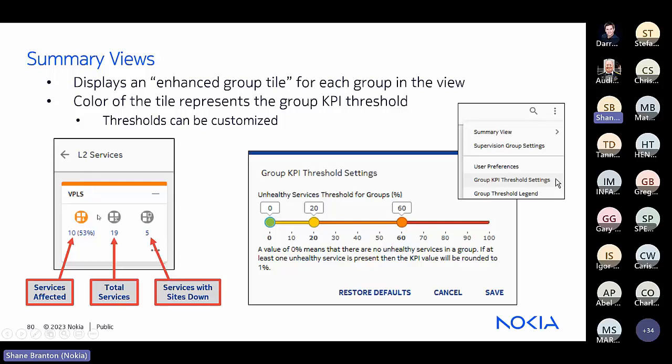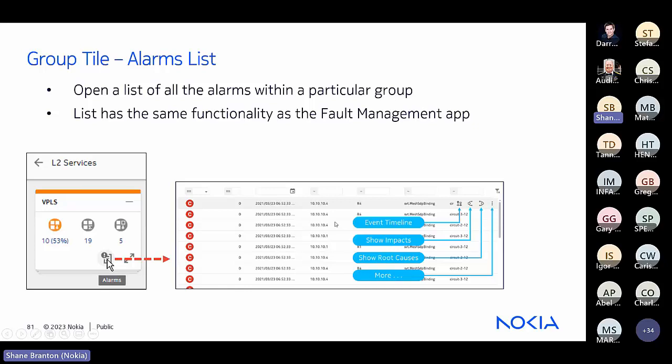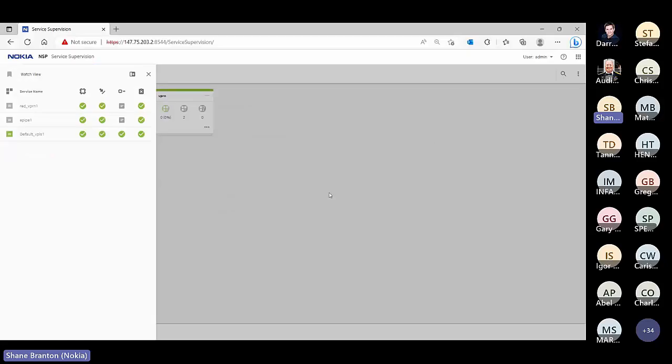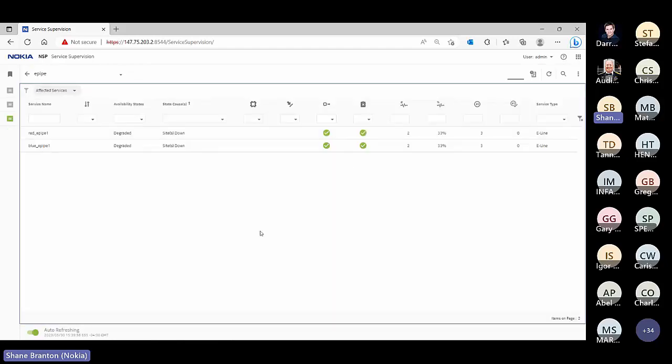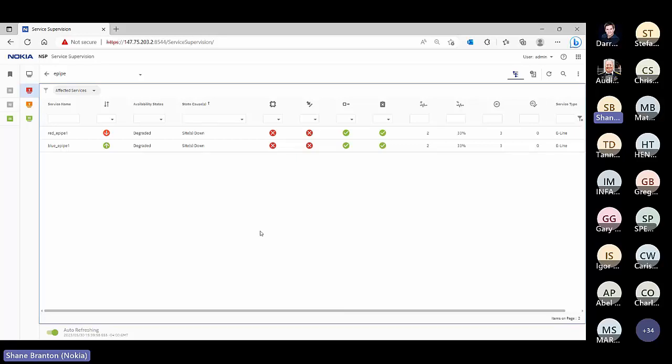All the KPIs are up front, not only for groups, but also for the network, and also for the services in the group. So I'll show you the services in the group. Here's VPLS. I can click in a group, and it's a little bit different. You don't get those network element icons, but you do get a list of the services.